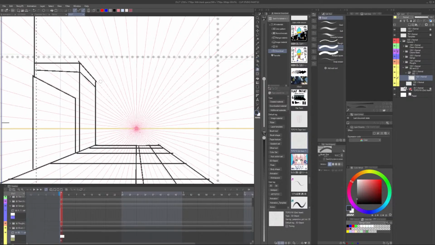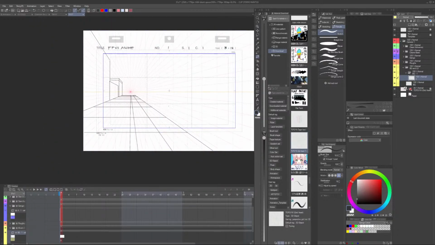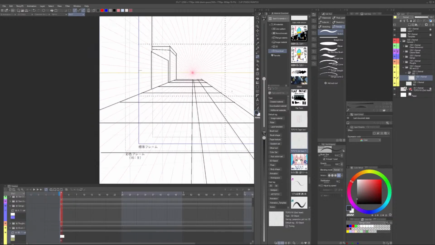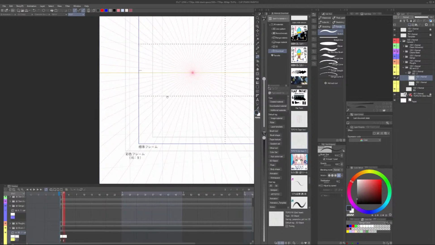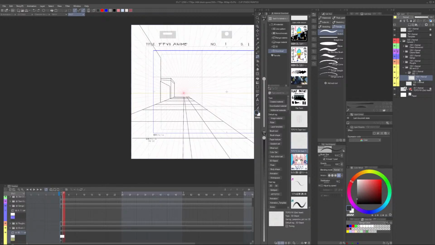I want to draw the basics first. I guess this is the platform and all that stuff, right? But now I kind of want to make sure... Oh shoot, what did I do?